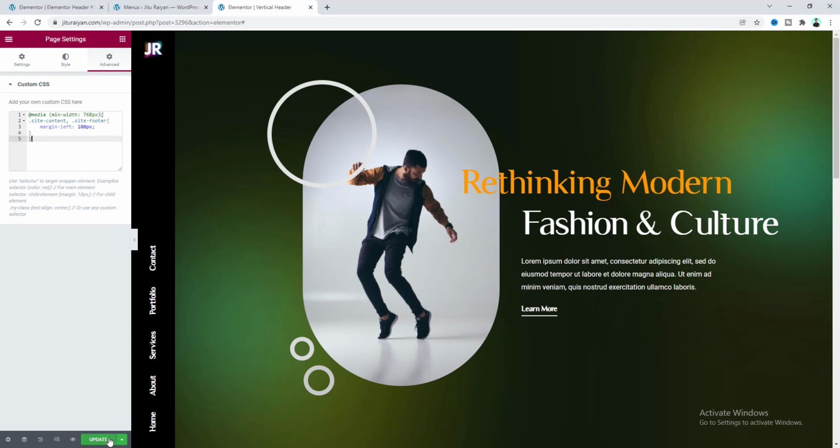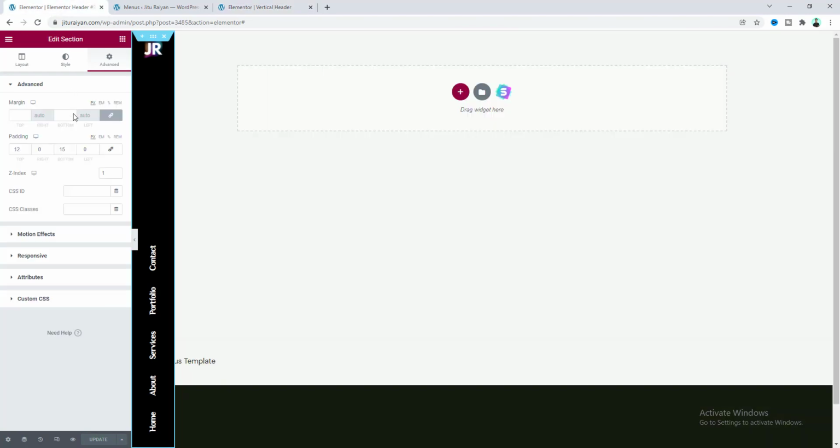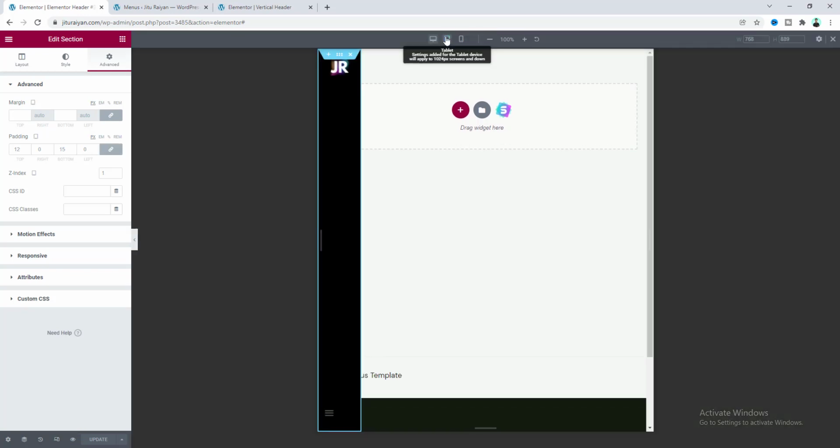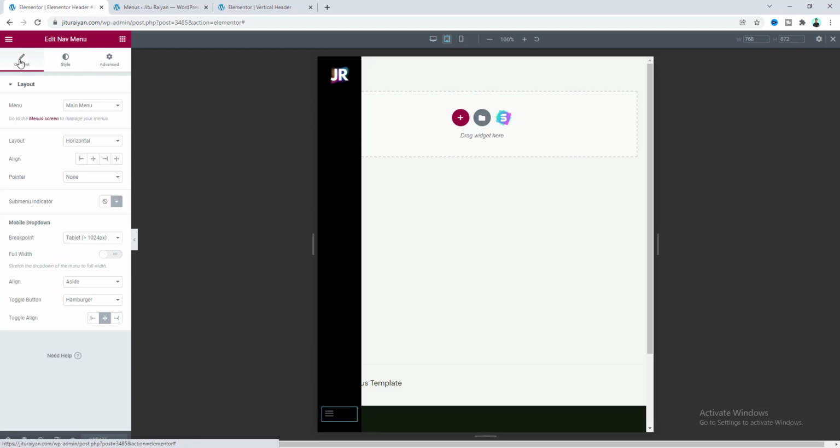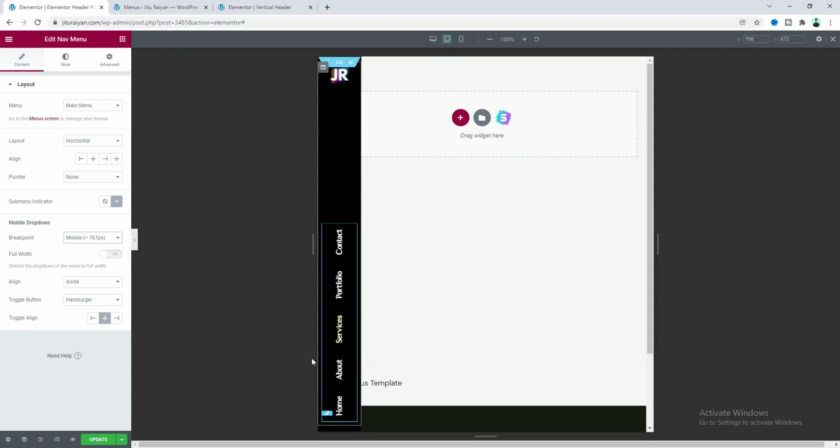Okay, we also need to save this and go back to our header template, and let's take this from our tablet devices. So go to this responsive mode and go to this tablet view. Here everything looks okay, but we do not want to show our menu like this. So go to this Nav Menu option, change this breakpoint to mobile. That means our hamburger menu will be only shown for our mobile devices.